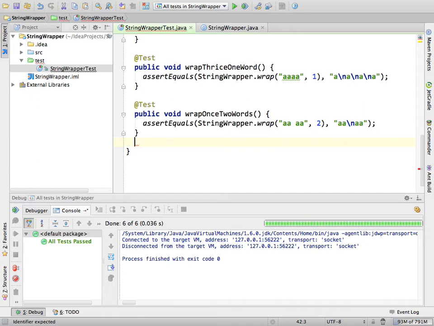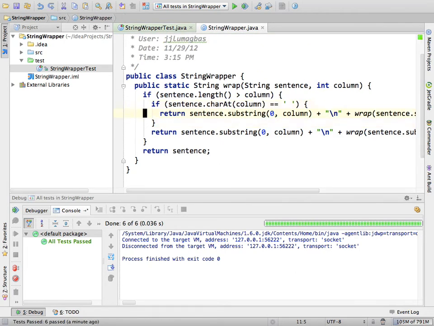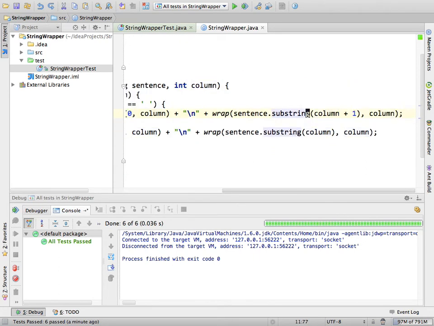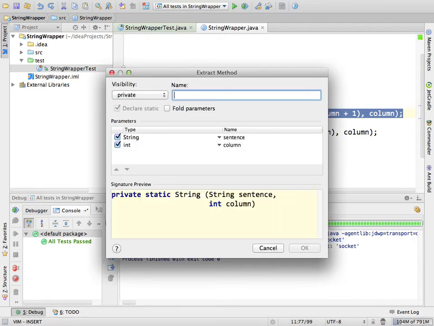Let's change the name of this test. Maybe we should refactor now. Let's call this space on break. Let's refactor. So, let's move this into another method. Let's call this chop or break string.